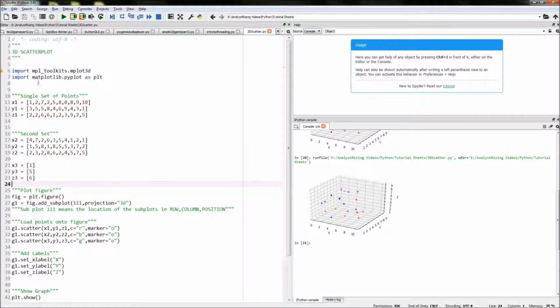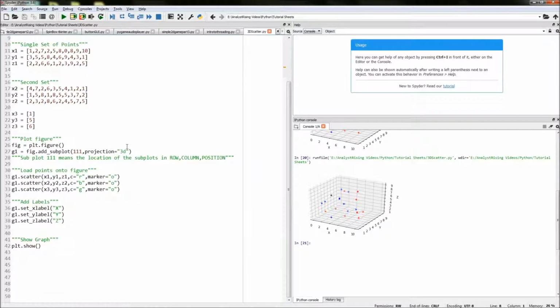You can also import the numpy module and the random module, and put lots and lots of points in there. See how many points you can get. Put random int in there, and you can build this graph out.